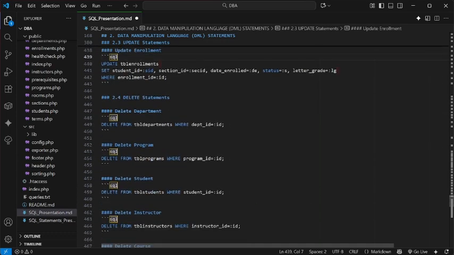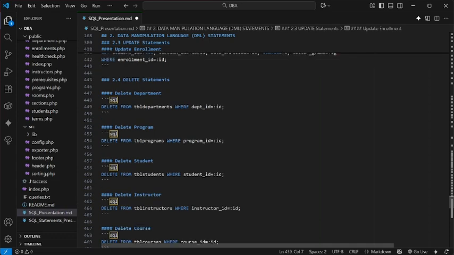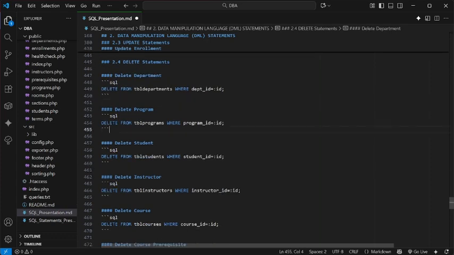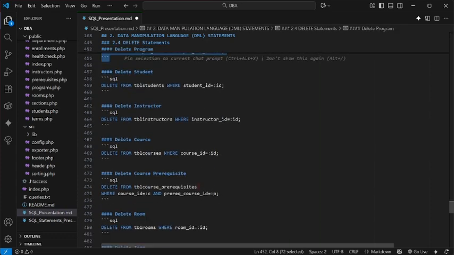So next is the delete statements. The delete statements are used to remove records from the database, whether it's a department, course, or student enrollment. These are carefully controlled to ensure that no dependent data is deleted accidentally, thanks to our foreign key constraints. So these are the examples of the delete queries that we've used throughout the system.